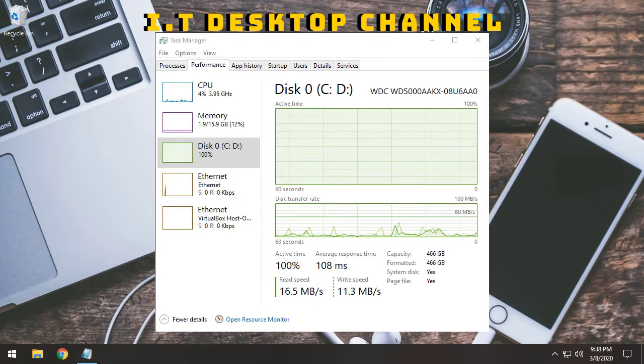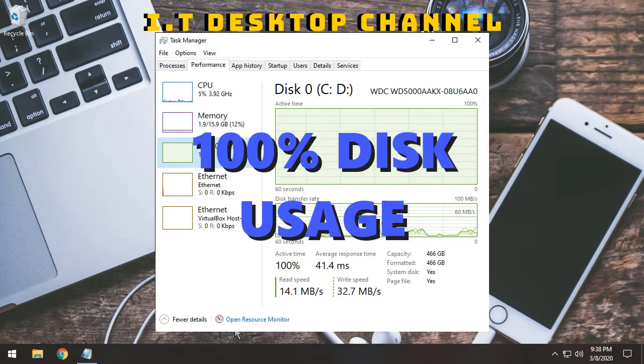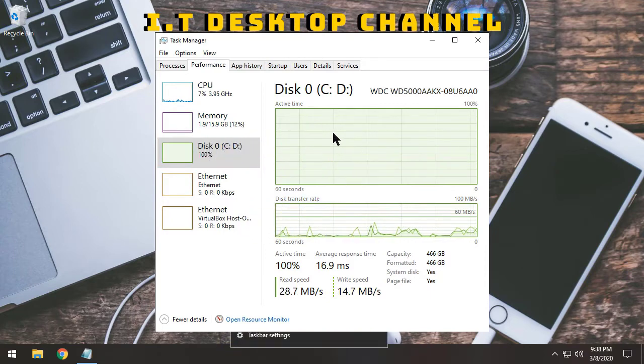Our topic for today is how we can fix this 100% disk usage. So, let's get started.